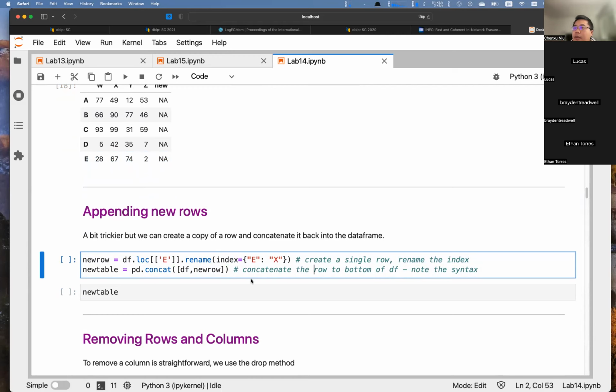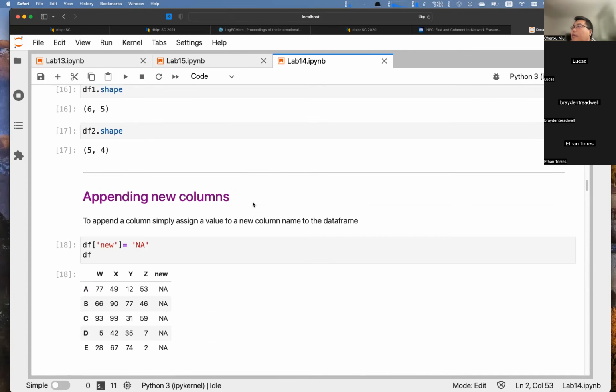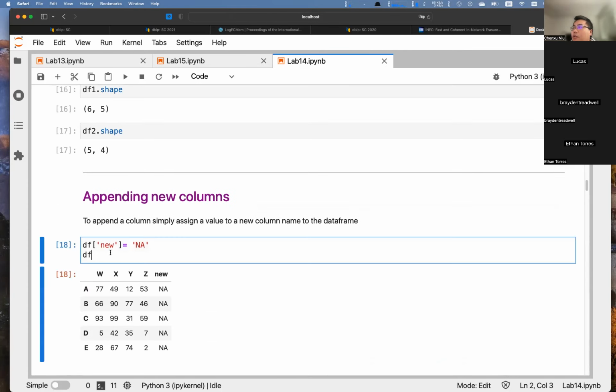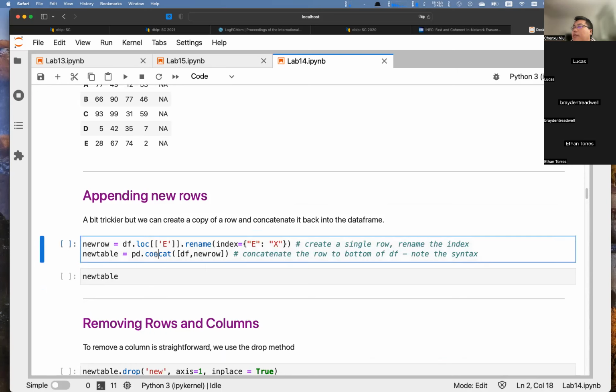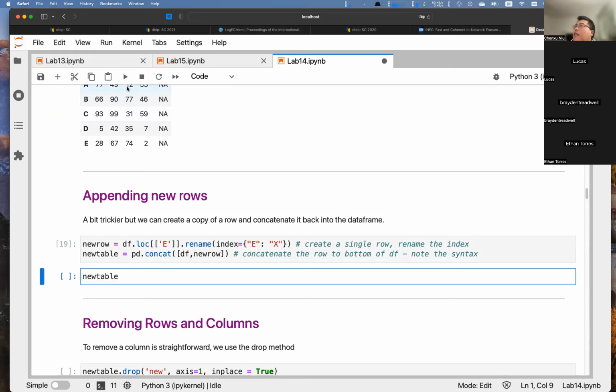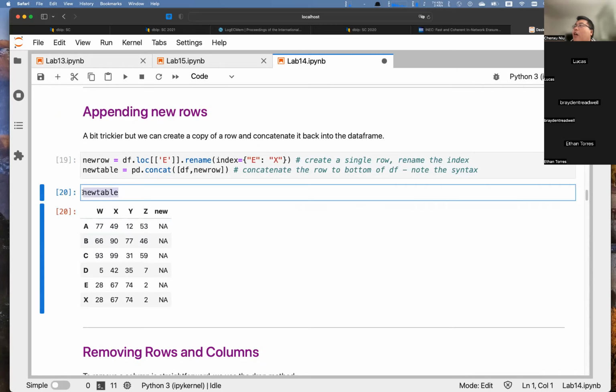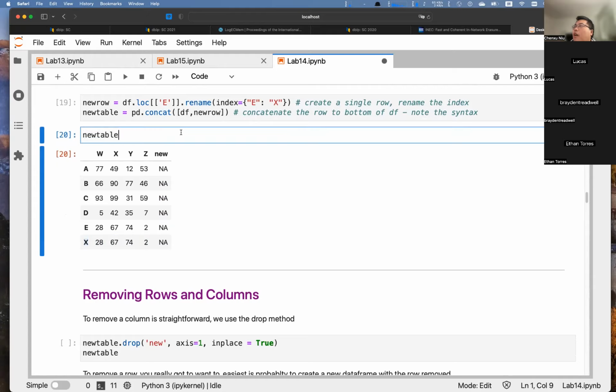This is a simple way, because there are no functions like there are for columns. When you need to append new columns, you don't need to use any functions. You can just assign directly. But for rows, it's complicated, right? So you can use this way. It shows that it's a new table. We just make a copy, and for the last one, we revise something. We add one more row. Okay.